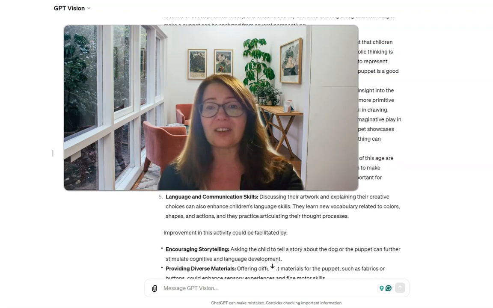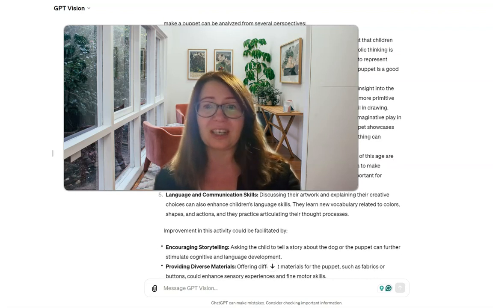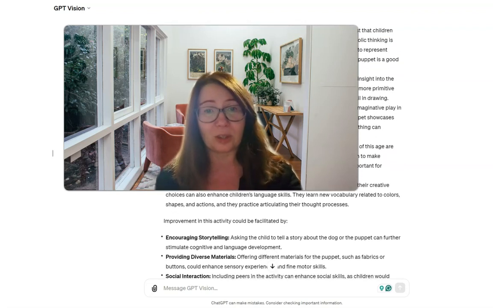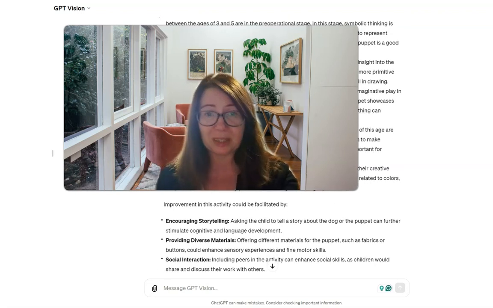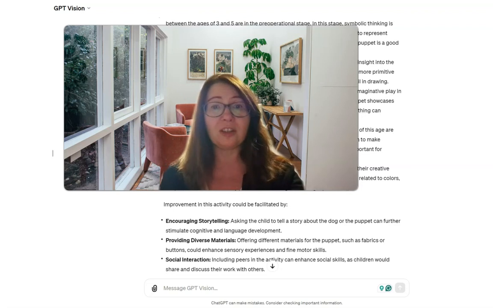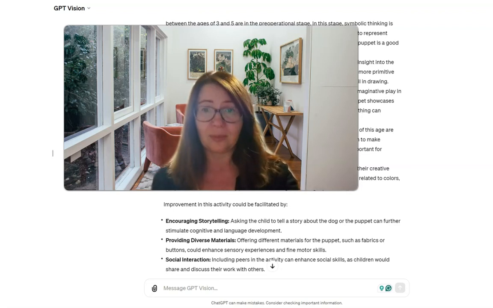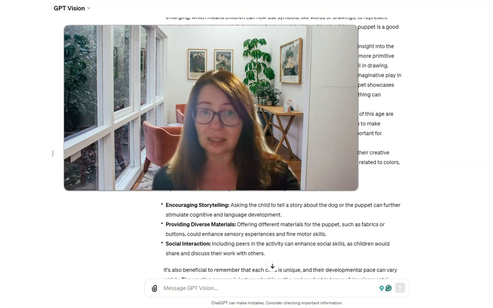The child's pencil grip and the quality of the drawing give insight into the development of fine motor skills. Typically, by the age of 3, children move from a more primitive grasp to a more refined tripod pencil grip. Yes, and that's amazing analysis as well.